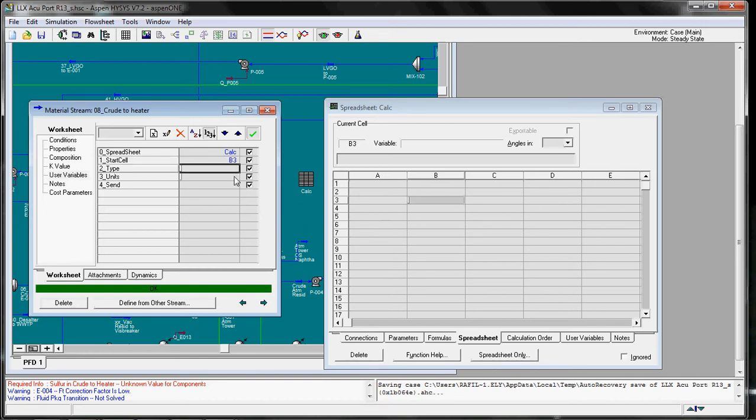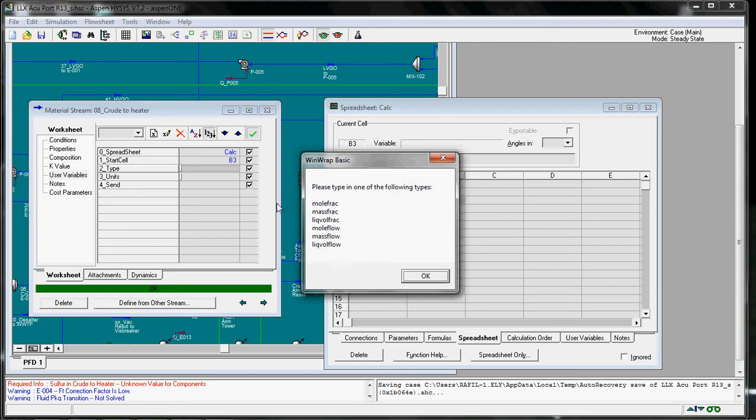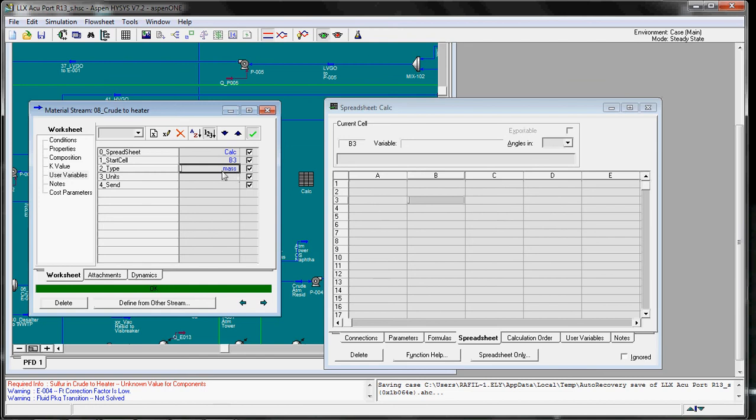Next thing I need to do is specify the type of variable. In this case, I'm going to say mass flow. Here I've got a bit of intelligence. If you type something wrong and just say mass, it'll recognize that there's no such thing. So you have to input something from one of this list. Unfortunately, it's not a selector, so you just have to type it in. In this case, I want mass flow, so I just type MASSFLOW into that cell. And I'm going to say I want pounds per hour. And that's all I have to do.